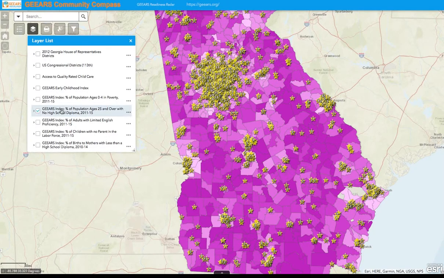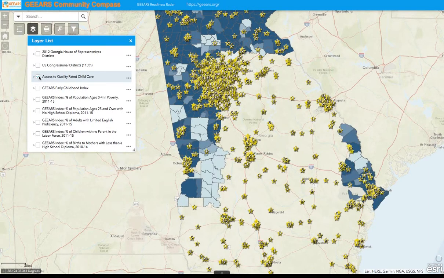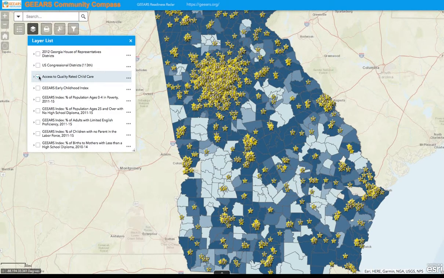Also included is an access to quality rated childcare layer. This layer represents the total licensed capacity of every quality rated facility within 10 miles, discounted by travel to each facility and total population ages 0 to 4. A higher value indicates greater access.